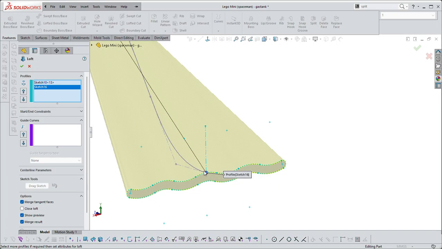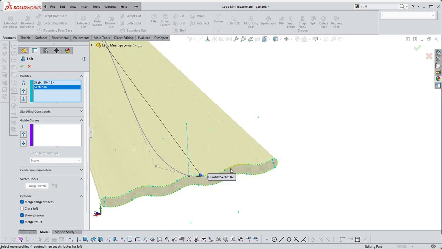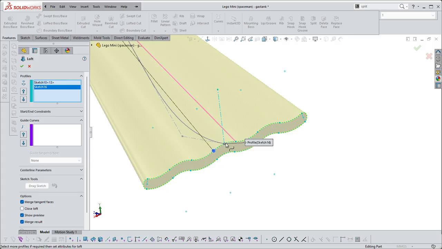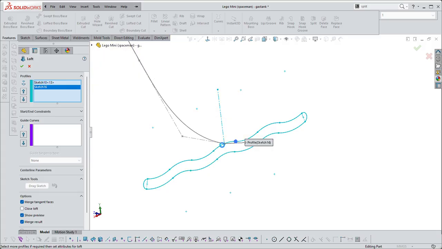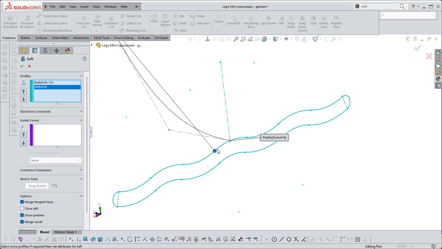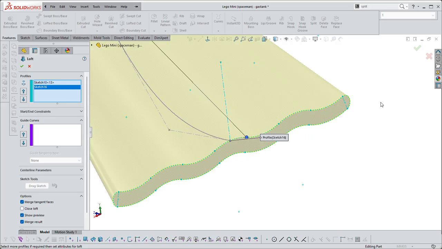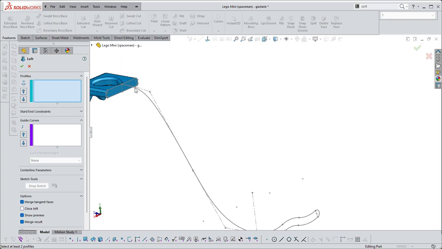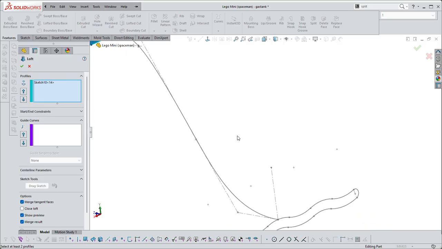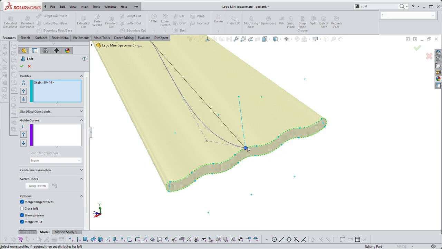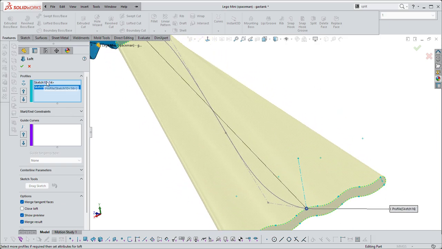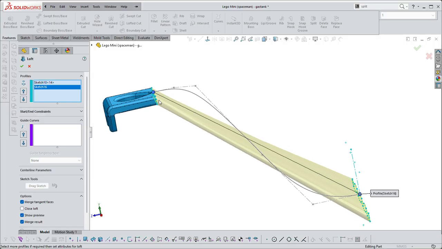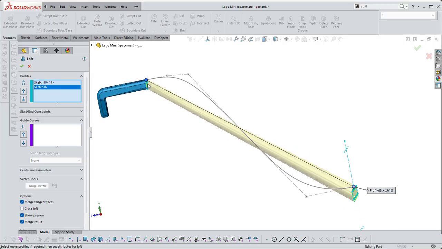If they don't line up, if for instance you've chosen the wrong point, you can just drag this across. You see now this one doesn't want to do it. So that is the problem. We're going to have to exit that and start again. Lofted base. So this sketch to this one. There we go.